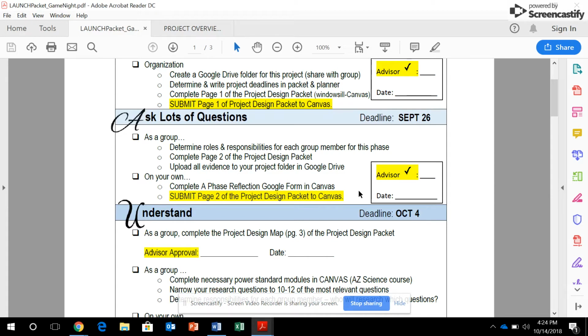One piece I did skip over is the roles and responsibilities piece. At the start of almost every single phase, that is a conversation that should be happening within groups. Who's going to do what? What role is every single person going to play to help our group be successful? And then at the end of this phase, they submit that page 2 to Canvas.